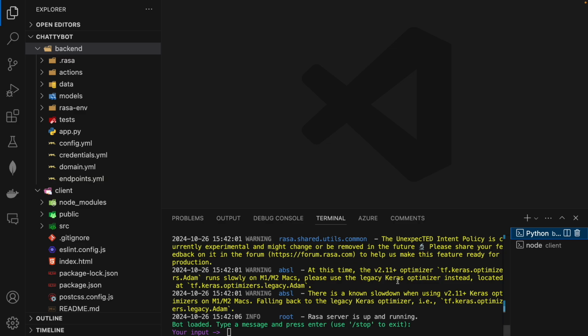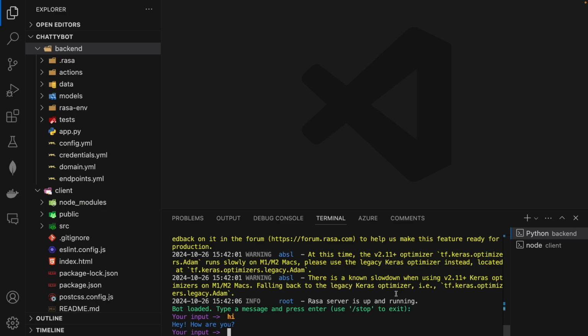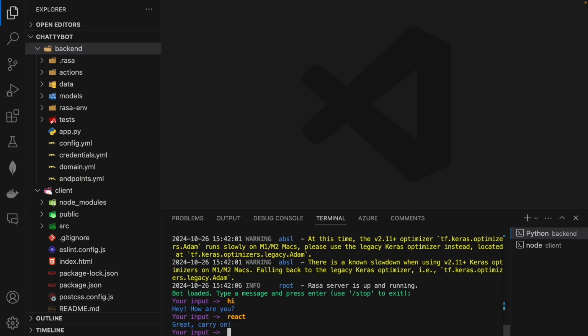And make sure your Rasa server is also up and running. But here is one thing that we have to do: we have to train our Rasa bot again, because initially we trained it, right? So in this, if you write hi, it is going to reply with hey, how are you? But if you type in React, it is not going to answer properly. It is going to answer great, carry on. This is not the perfect answer, right?